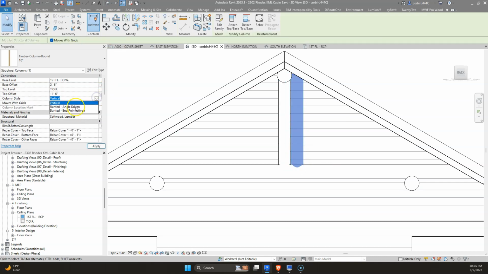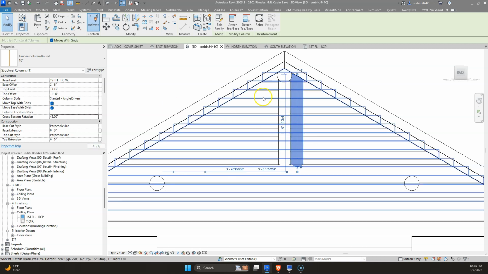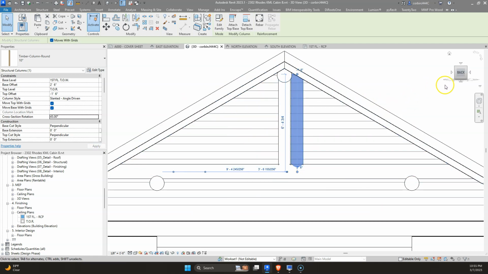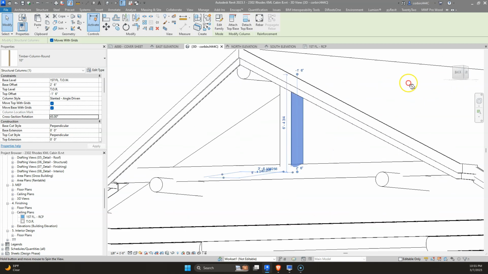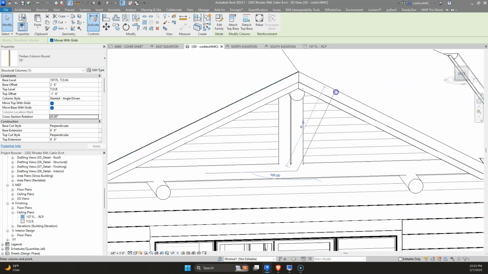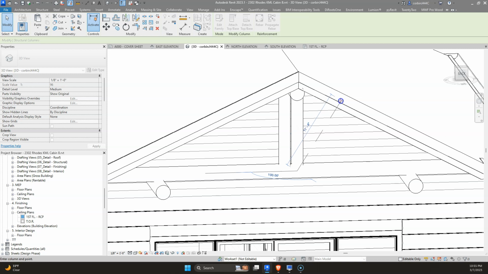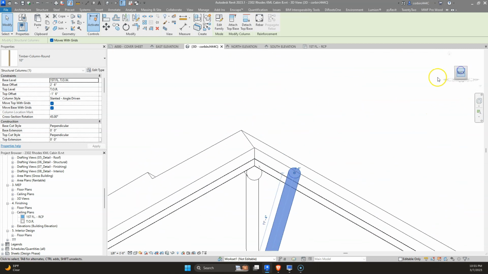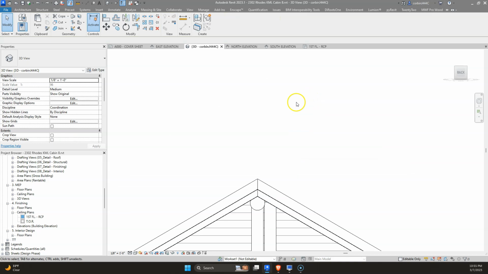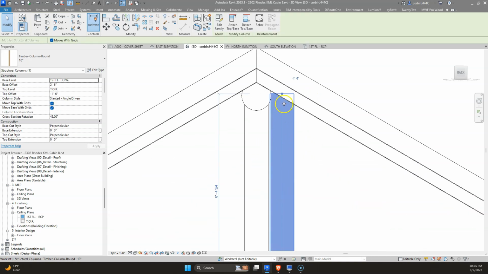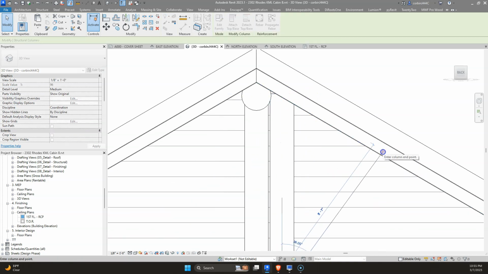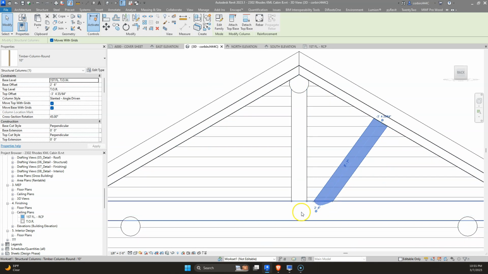Let's change our column style to be slanted, angle driven. Let's make that on a 45. And I think it's going the other direction. It's not going any direction. So it'll let us now make that on a bit of an angle. Let's try that again. Bring this on an angle, like so.